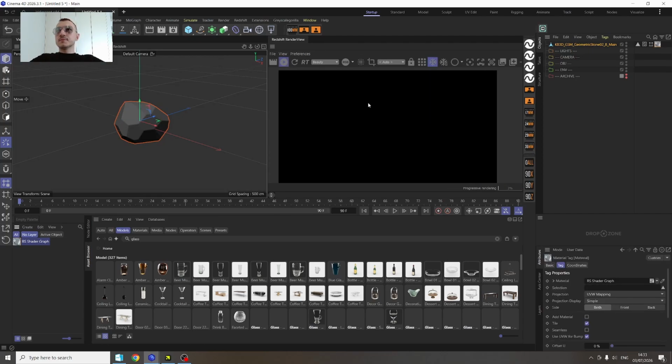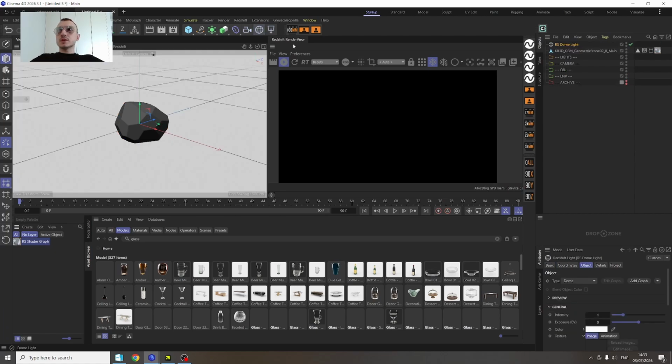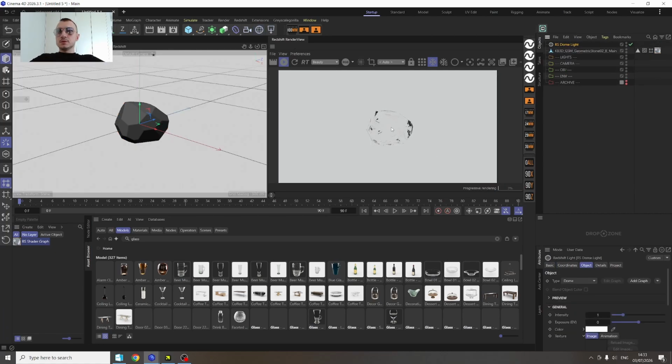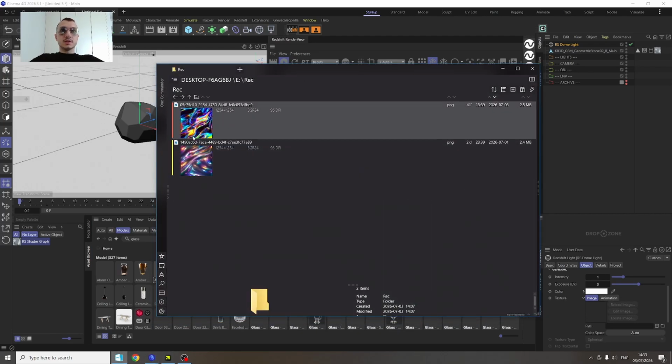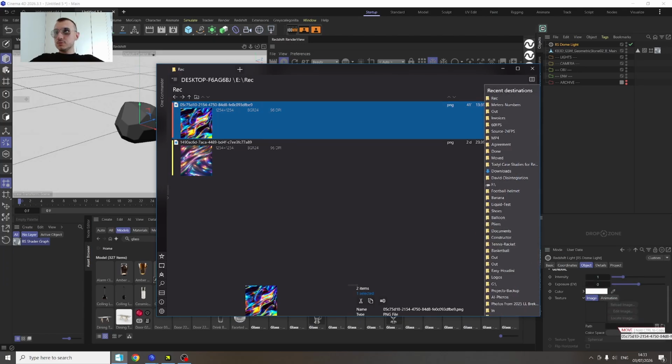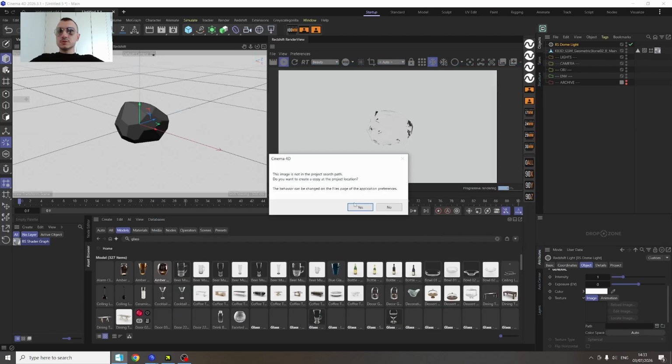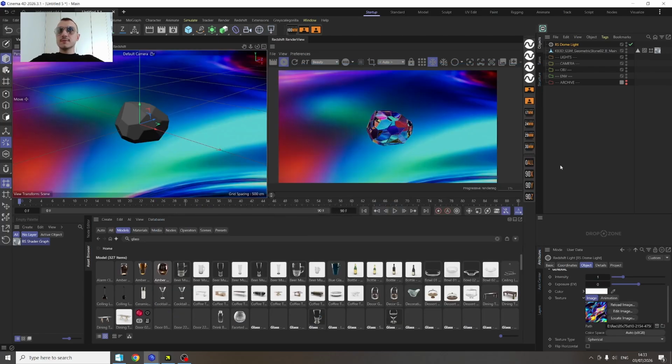Okay, now we don't see anything because we don't have any light, so we use the dome light for that. Then I quickly created the textures in ChatGPT. I just wrote that I need an iridescent texture, and you put it here to use as the light. Okay, already looks cool.